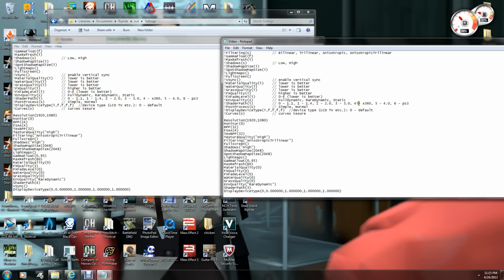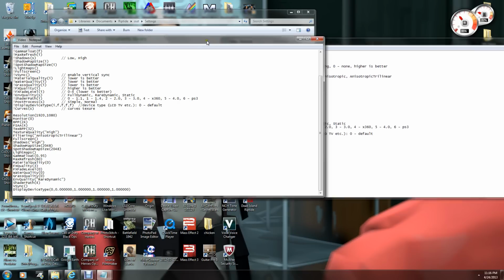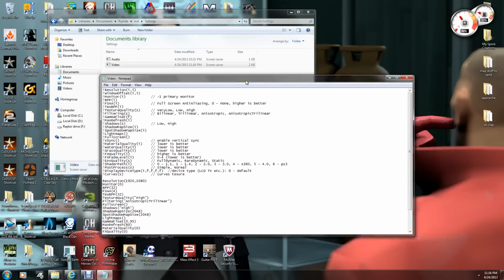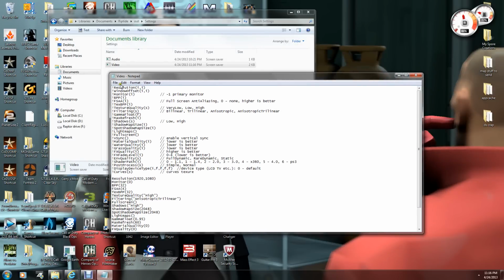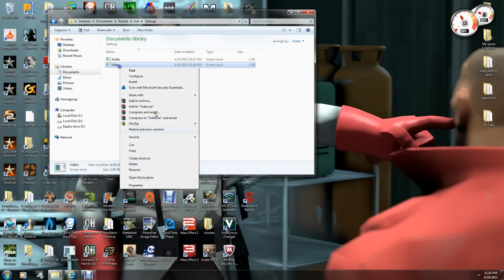Now, the next thing is shader pass. Shader pass should probably be 4, because I have it on this one as 4, and it looked pretty good, so I'm going to set that as 4. File, save. Now, once you have all these saved, go back here. Make sure that is in there. Save. Okay. So it should say whatever date you modified it on.